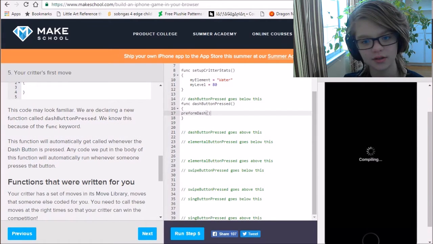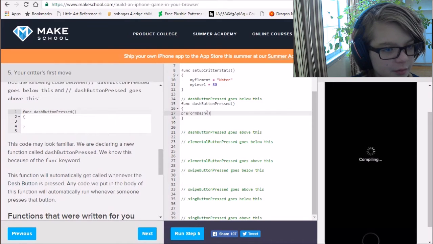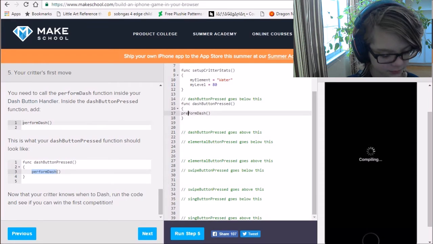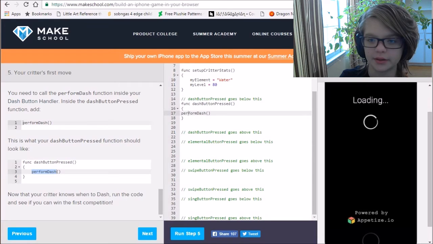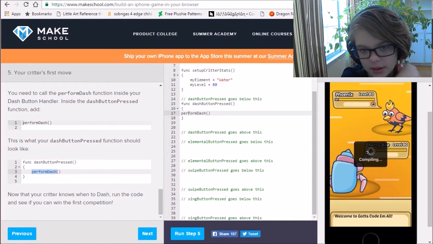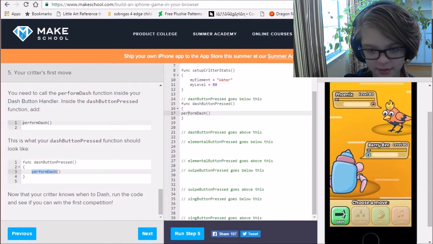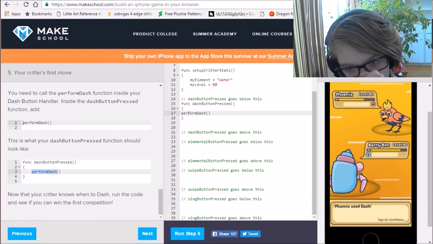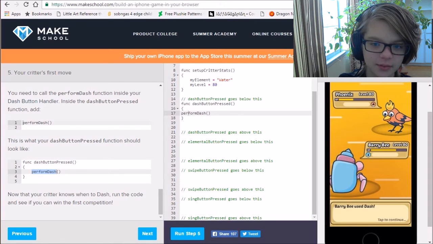And compiling. I made a mistake somehow. Did I spell perform wrong? Probably. Yeah, I spelled it wrong. I put it as preform. Better. Loading. Nice. Compiling. And level 80. Oh, Phoenix is level 82. Oh boy. Dash. Very B used dash. Phoenix used dash. Very B used dash. Okay, we need to add this using.